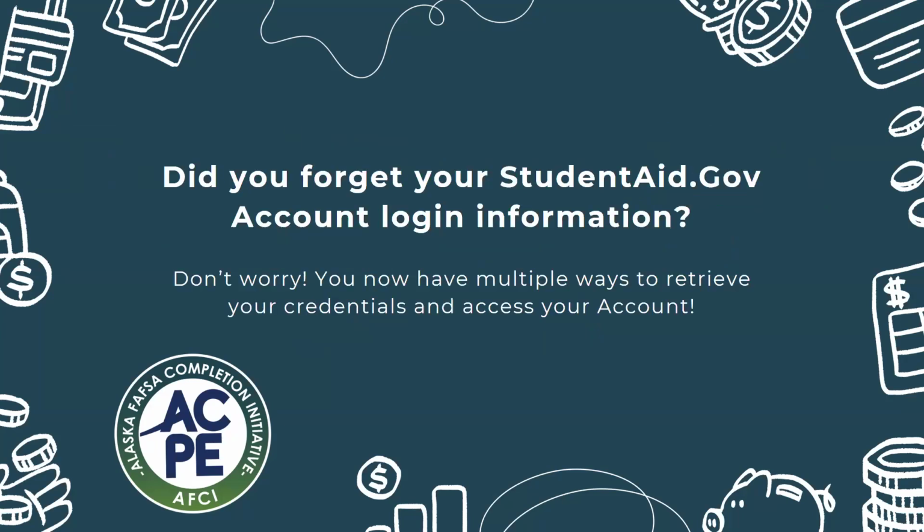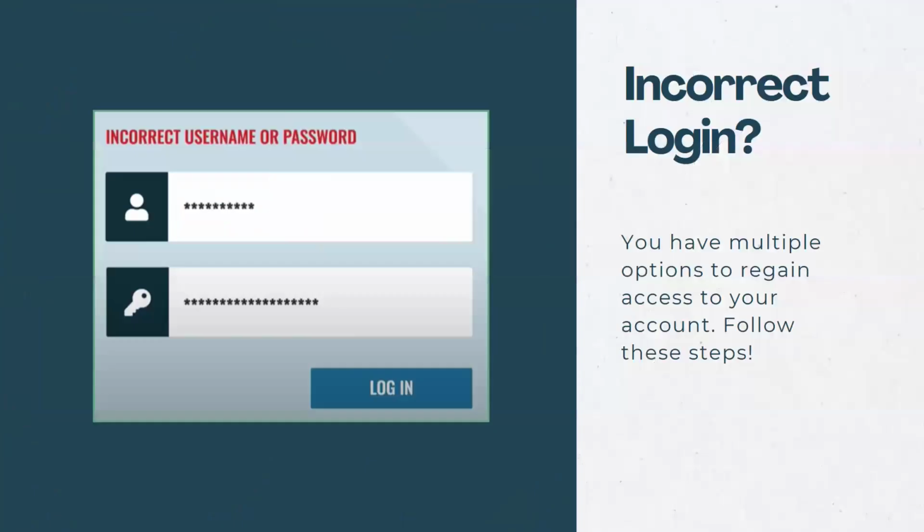If you have forgotten your login information to access your StudentAid.gov account, which you need in order to be able to access and complete your FAFSA, don't worry, we'll walk you through the options available to gain that access. If you've received this notice that you've incorrectly entered your username or password when logging into your account, you now have multiple options to regain this access by following these steps.